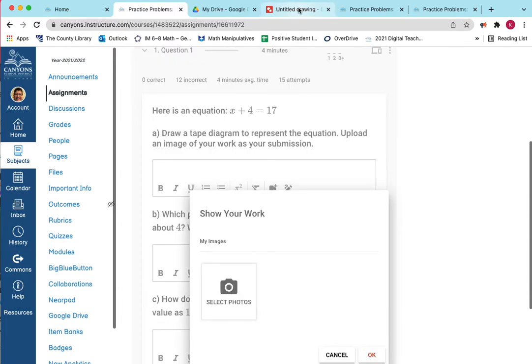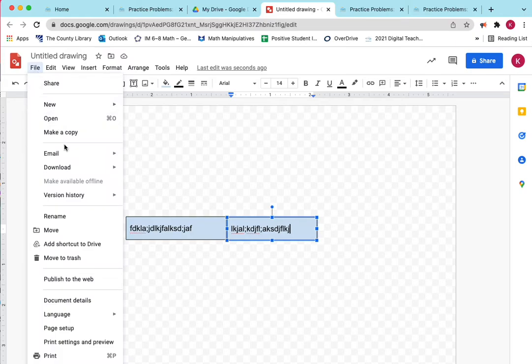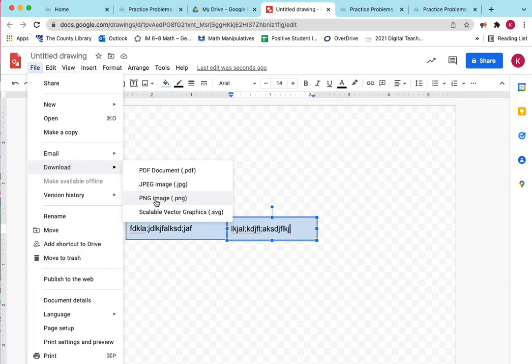But how do you make that image available to upload? How do you make it so that it's part of your files? You would just choose, once you're done, file and download, as one of these image options, a JPEG or a PNG. Either one of those is going to upload just fine as your picture evidence. And so this is one way to do it digitally.